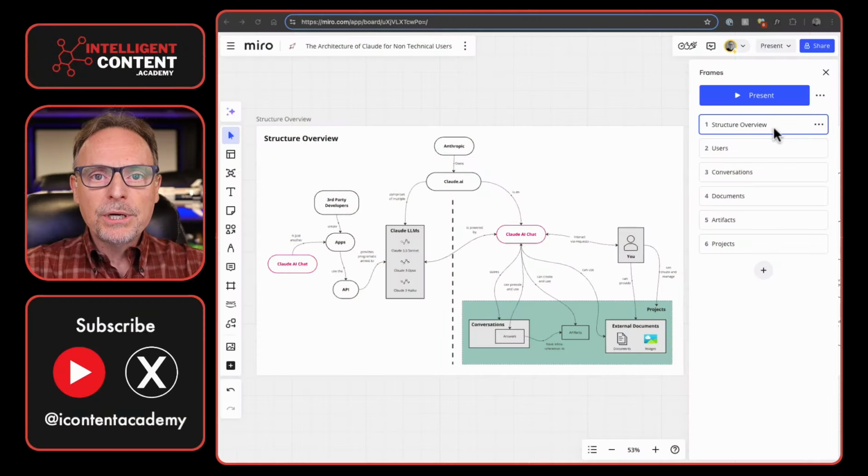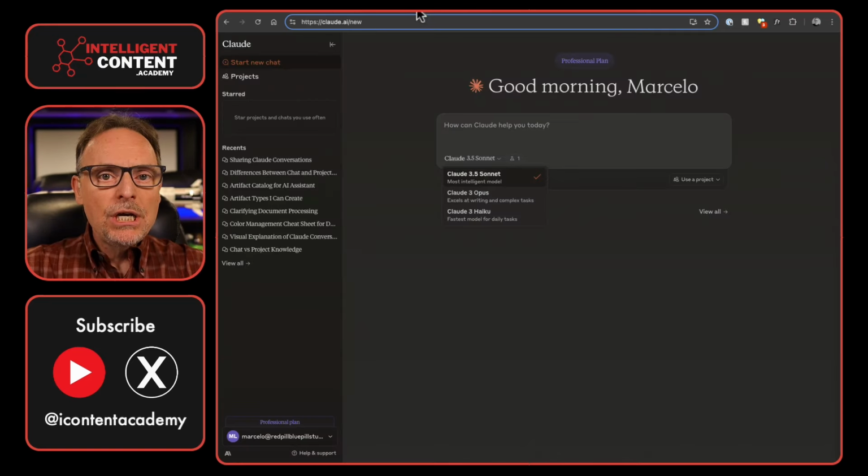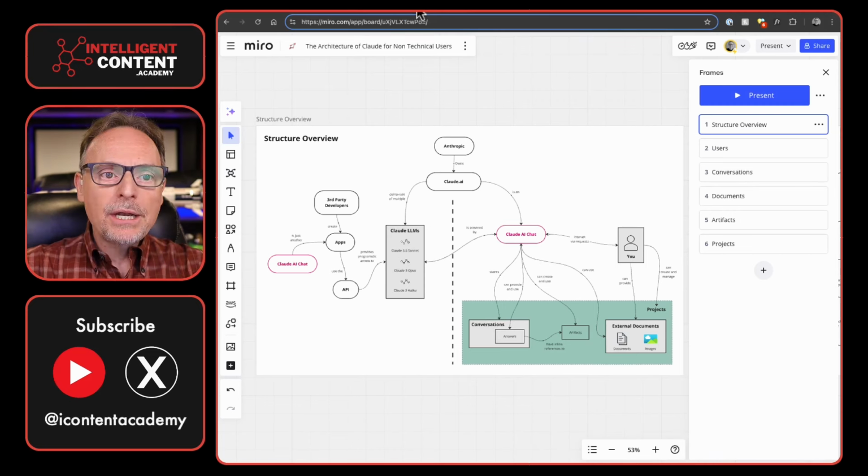Now, here's what we're going to cover today. We're going to cover the entire structure. Then we're going to jump into separate entities, such as users, conversations, documents, artifacts, and projects. Now, we're not going to do a lot of hands-on in Claude today. I have Claude open here, so I will be jumping back and forth, showing you Claude and where some things exist. But today is more about the components and understanding how they work with each other.